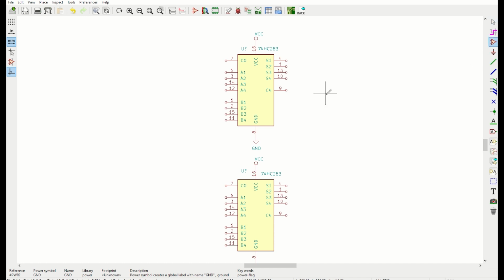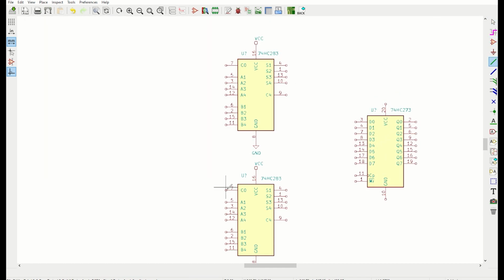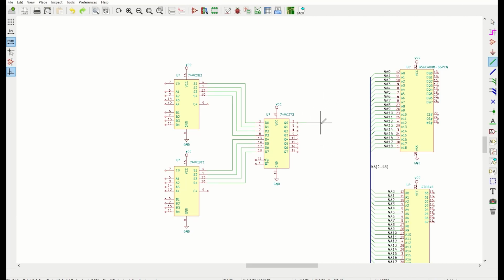For the octal D-type flip-flop, I'm going to use the 74HC273, and I'm going to use this chip because it has an asynchronous reset input. If we go back to the code, we can see that I want to set the notepad pointer to be 0, so I can do this with the reset line when I start the machine. I connect the output from this flip-flop back up to one input of the adders.